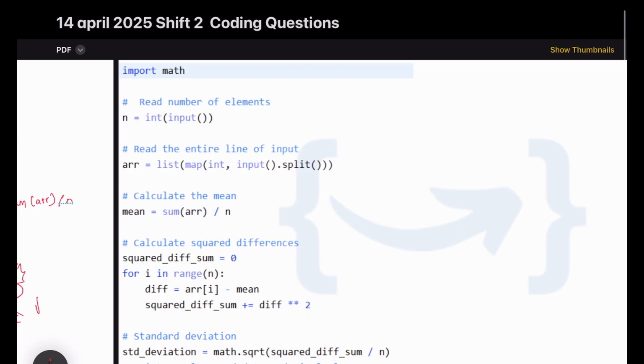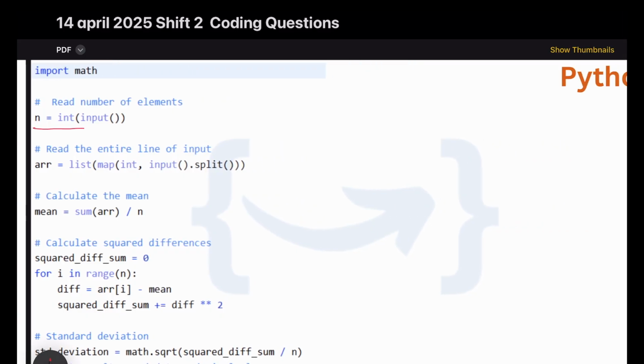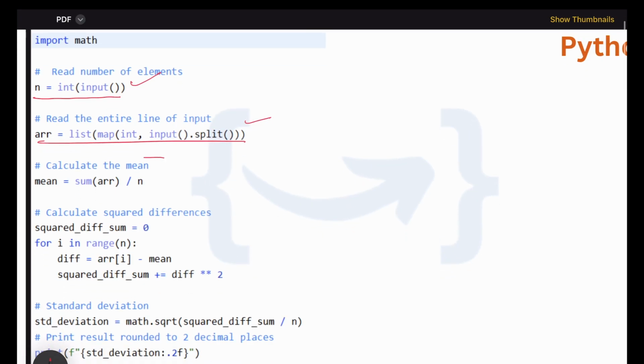So yes, let's see in Python first. We need to take n elements, then I took the input, split it, and made an array so that I can have the array elements. Calculate the mean: sum of array by n will give you the respective mean. Now if you have the mean, square difference sum, which means this.